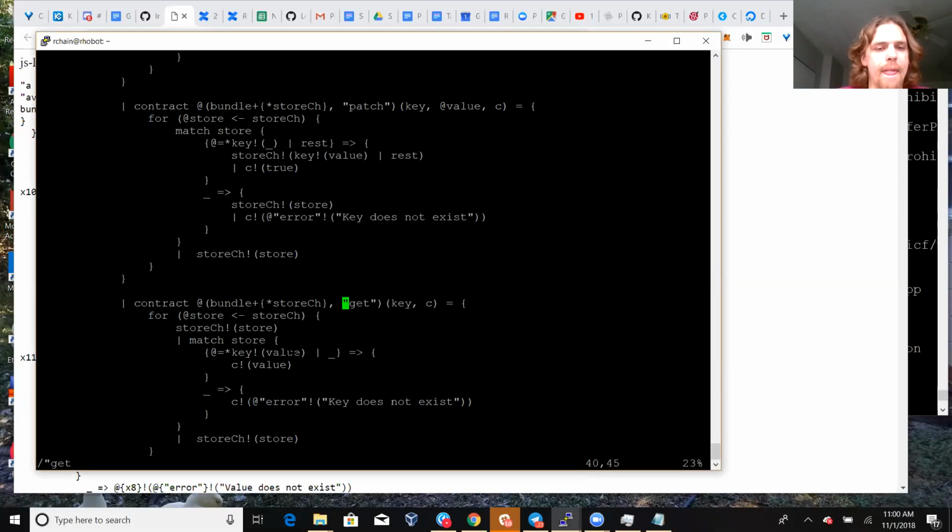Here I did it a little bit differently. I put the store channel in a bundle, so it made it write only, so nobody could mess with it. And I did the tuple. I put the get in the contract, and then I just passed a key and the continuation here. And in the for, I didn't put the pattern. Instead, I got the store and then did a match. Okay. Right. That makes sense.